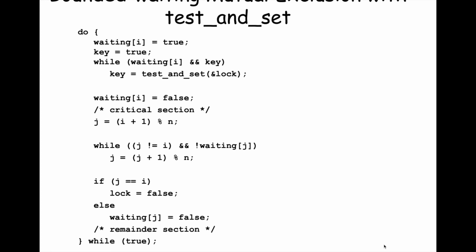Okay, so now you do a little bit of arithmetic to change an integer that looks kind of like a turn variable, right? You take this j and set it equal to your process number plus 1, modulo n, because you have n many processes. After that, you go into this other while loop, and you're going to do another spin loop.